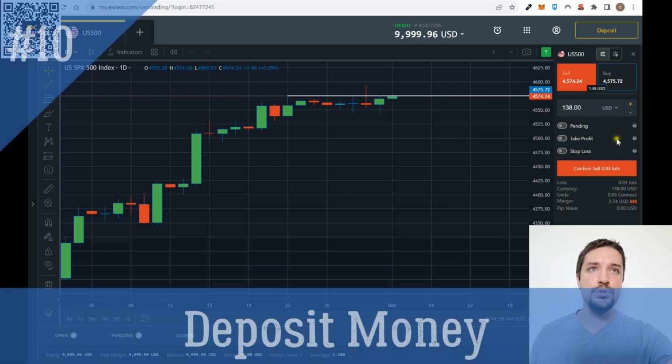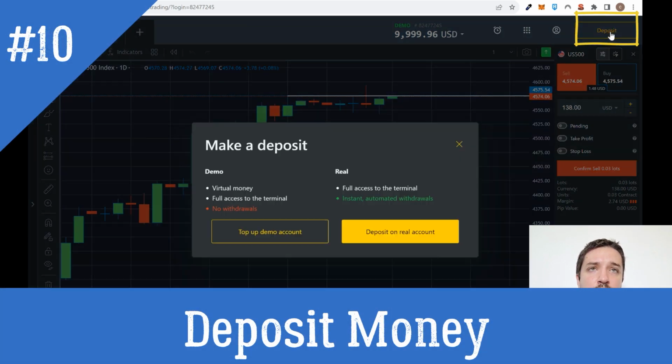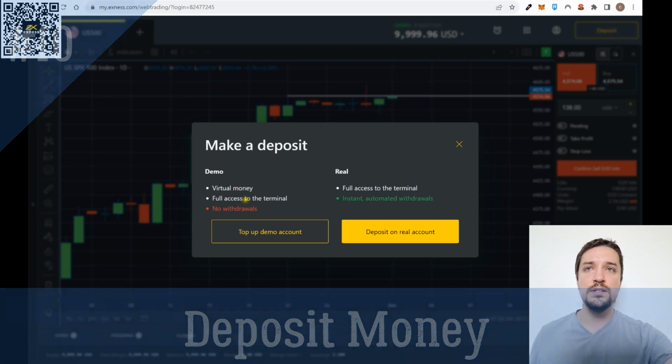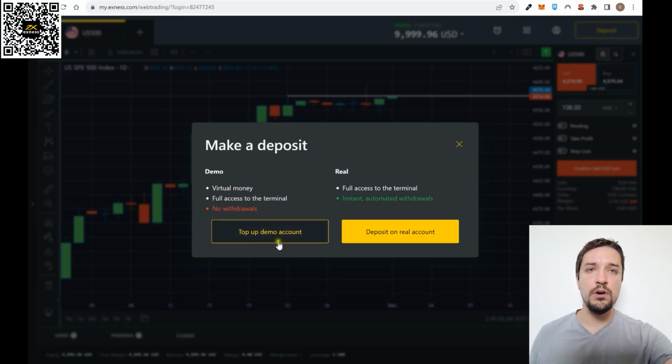How do you deposit money? Click on this button, and in here you will have to decide if you want to top up your demo account that we are using now, or, for example, deposit money into your real account.